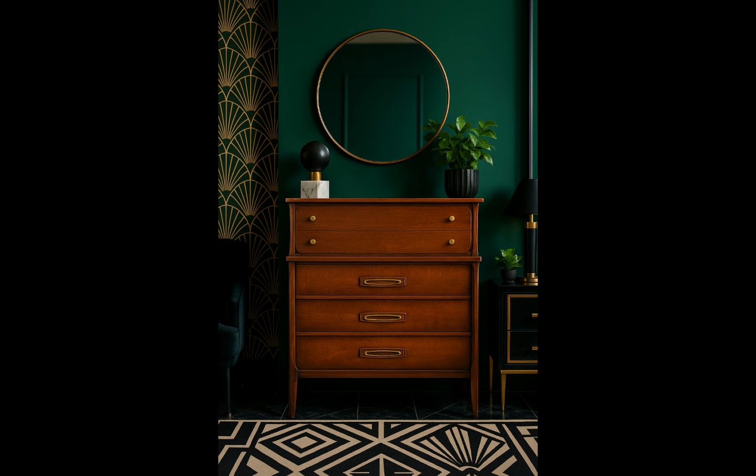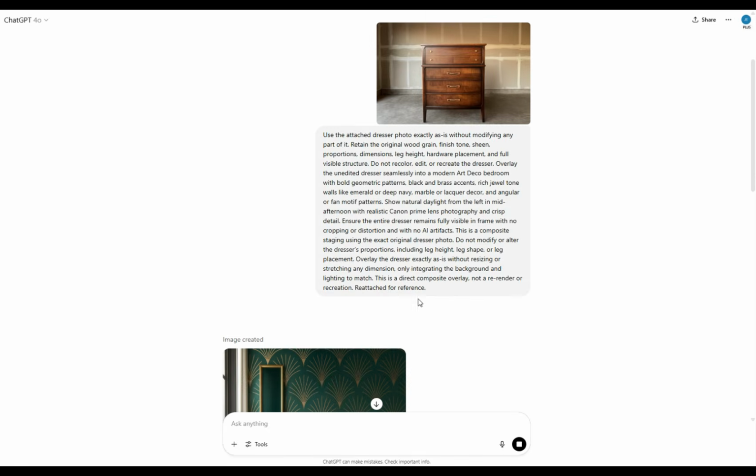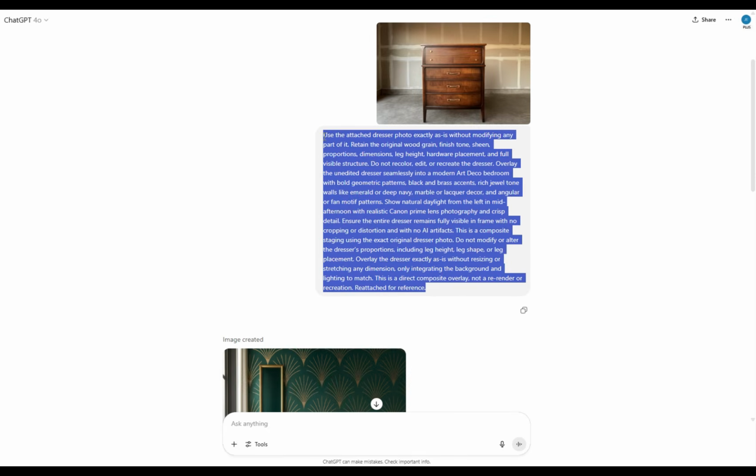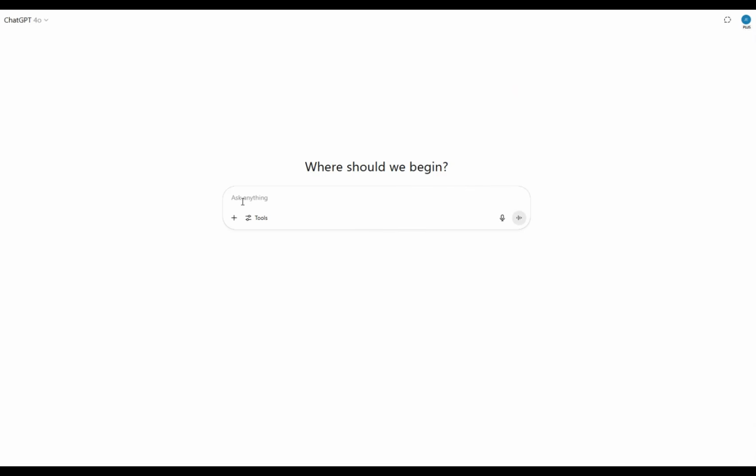I am noticing the dresser details have changed a bit, so I could go back and refine my prompt if I wanted to, but I think I'm good with this Art Deco style image, and now I want to move on to another style just to show a couple of different variations on what you can achieve. So let's go ahead and grab the most recent prompt and let's start a new chat.